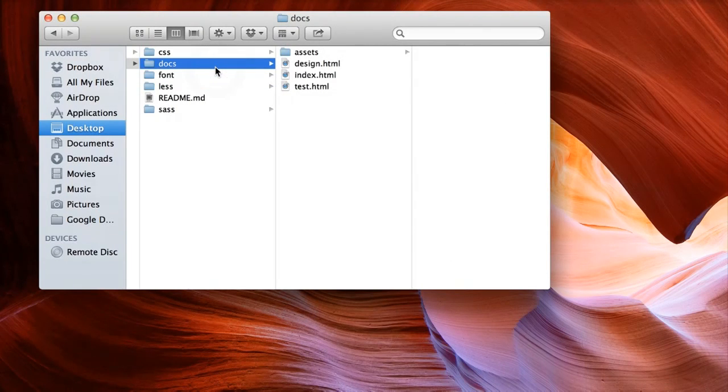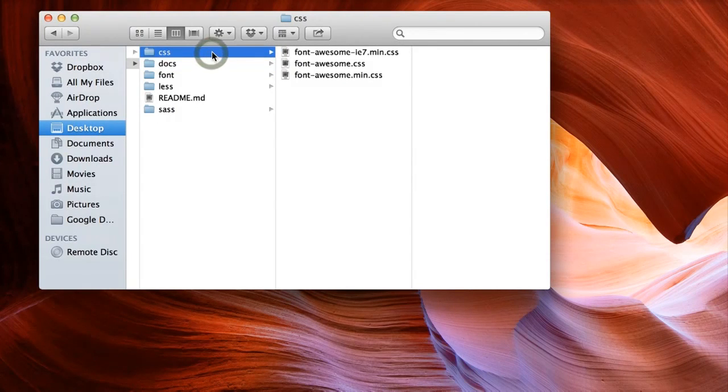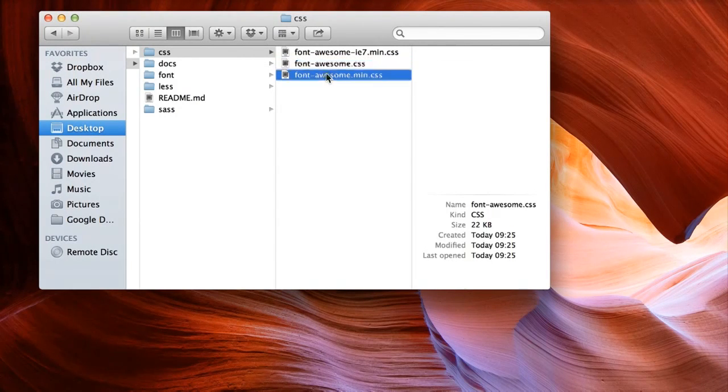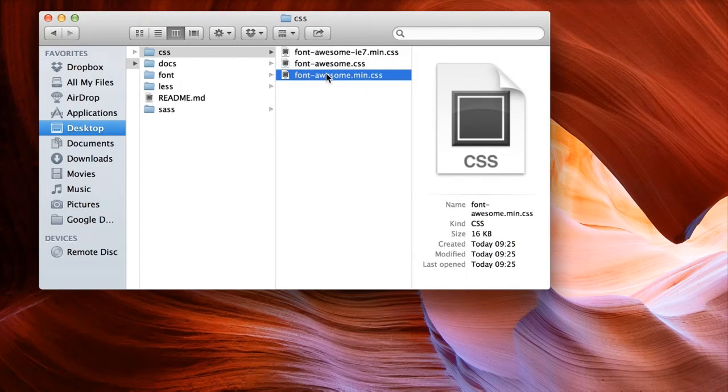A little bit of documentation inside there if you want to check out the FontAwesome web page offline. Obviously don't need that. And then we have our CSS folder which contains the files that we're going to need. So first of all, take a look at font-awesome.css. This is just the normal CSS you need that's laid out in a format that you can use to see and edit. Then you've got font-awesome.min.css.